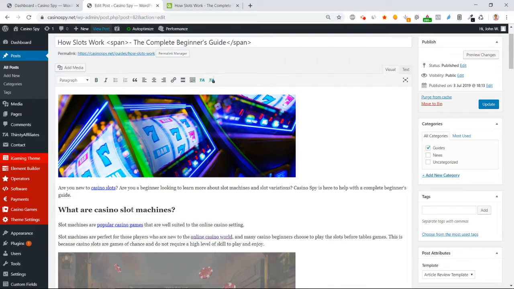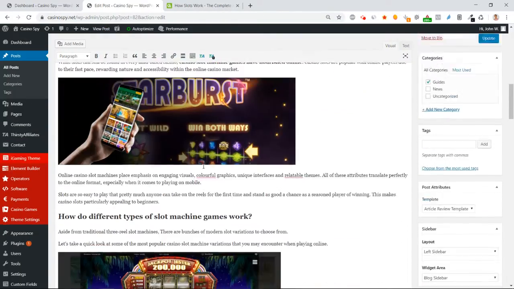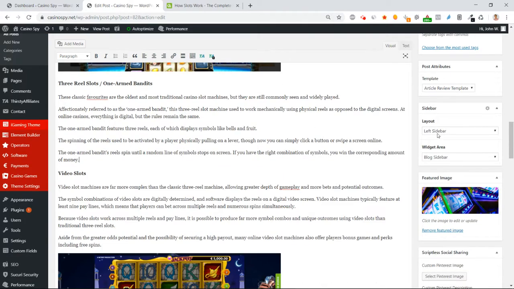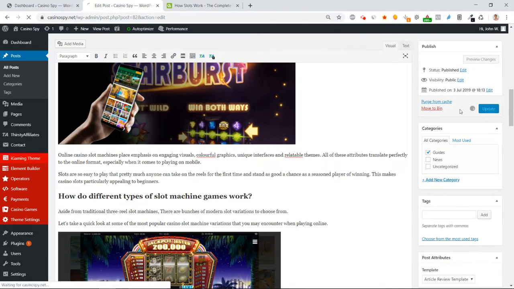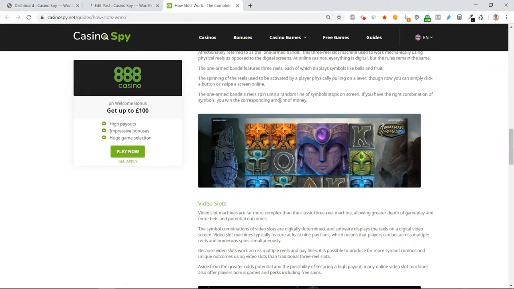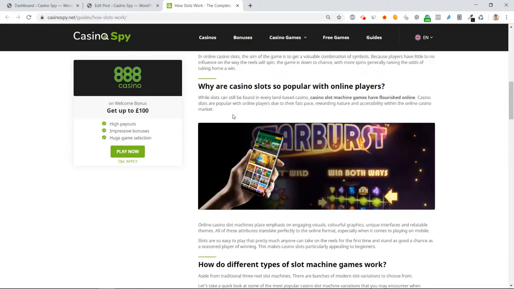So if we were to make a change, for example, let's say that we didn't want to have this image here, we would just remove it, save it, and then once we refresh our post, this image should go away. Well, let's see if that works. Taking a bit. There we go. The image is gone. So that's how you would edit a post.